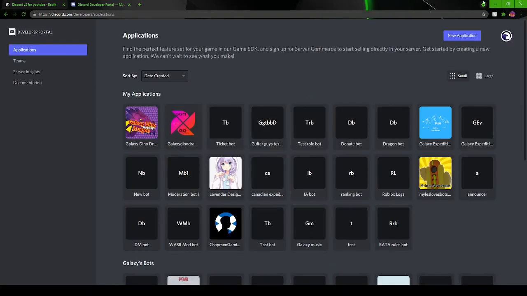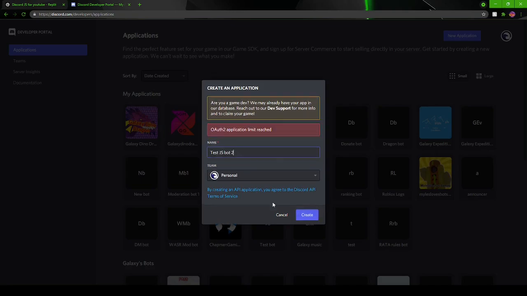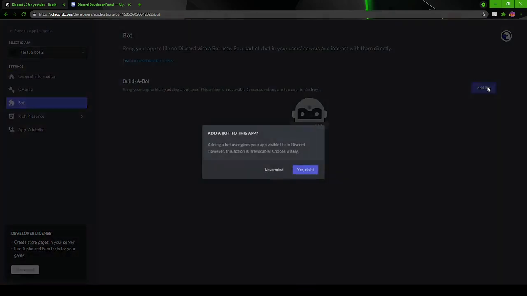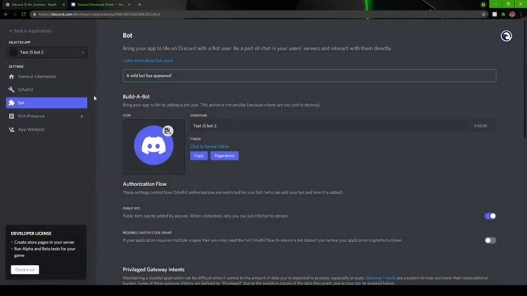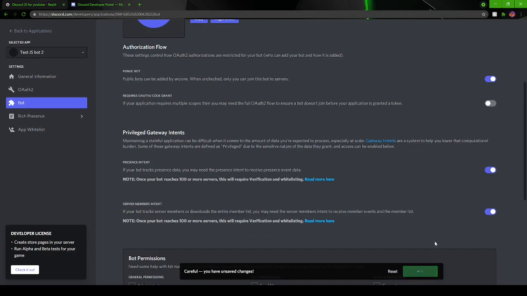So what you do is you go new application, you need to type in the name, and I've got too many applications there, so I'll just put it in there. Go to bot, add bot, yes, and then copy it. I usually turn on intents, and if you want it to be private, you turn this off or on. If it wants to be public, this just means if anyone can join it. Public bots can be added by anyone basically, so let's turn it to private.